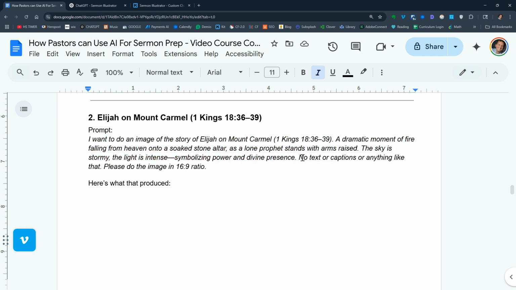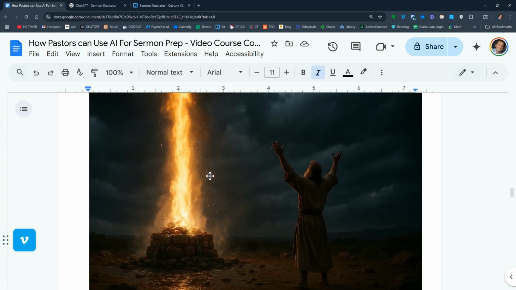By the way, I actually tried this one once ahead of time, and I didn't mention this. And once in a while, it will think that you want this in the actual image, and it'll put that as a title at the top of the image. Sometimes that will happen. It doesn't always, but sometimes it does. So I said no text or captions or anything like that. Please do the image in 16:9 ratio, and it gave me this.